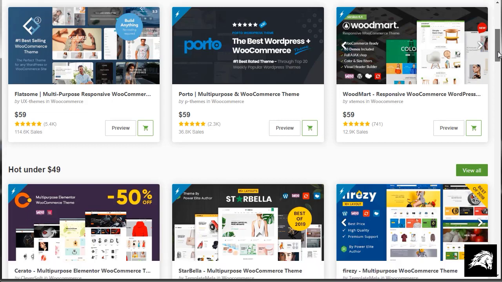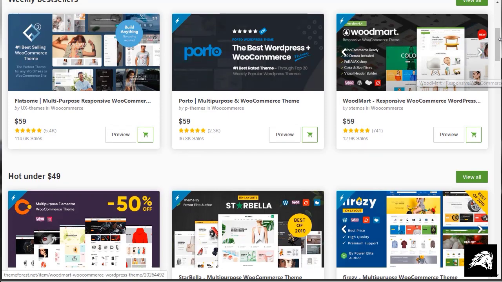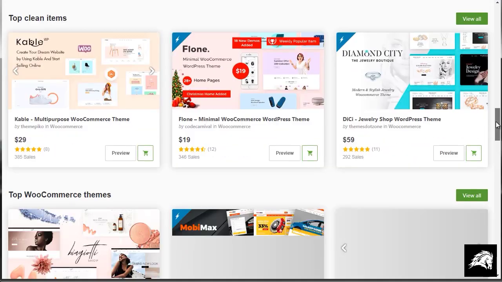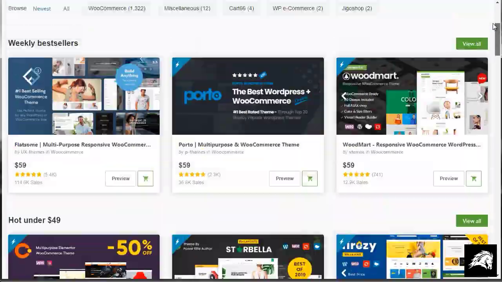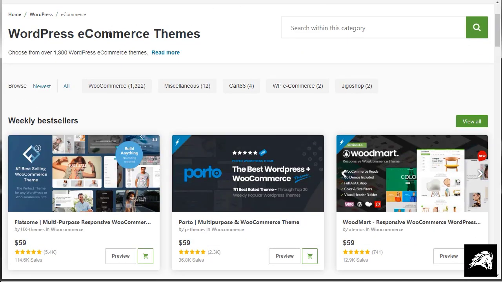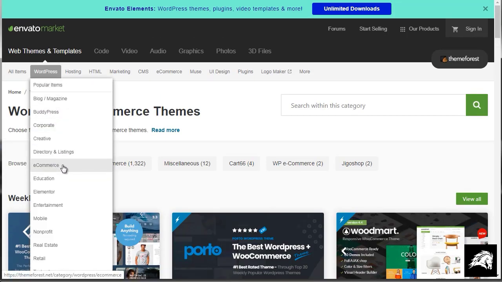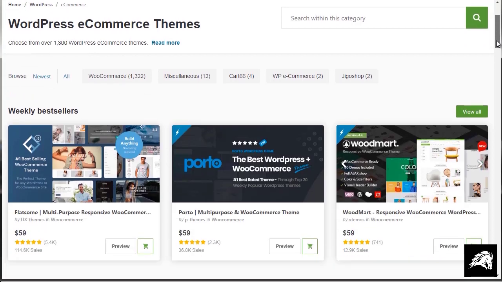So if you scroll down here, we can see different themes that are compatible with WooCommerce. You can see that there are a lot of themes here that look really nice. Now, one method that I like to take here is after I do a search on, say, e-commerce themes or WooCommerce themes, so you can go to WordPress and go to e-commerce, and most likely these fit WooCommerce, but you've got to double check as well, because as you can see here, there are 1,322 WordPress WooCommerce themes, but there are also themes that are compatible with Cart66 or JigoShop. So these may not necessarily be compatible with WooCommerce.